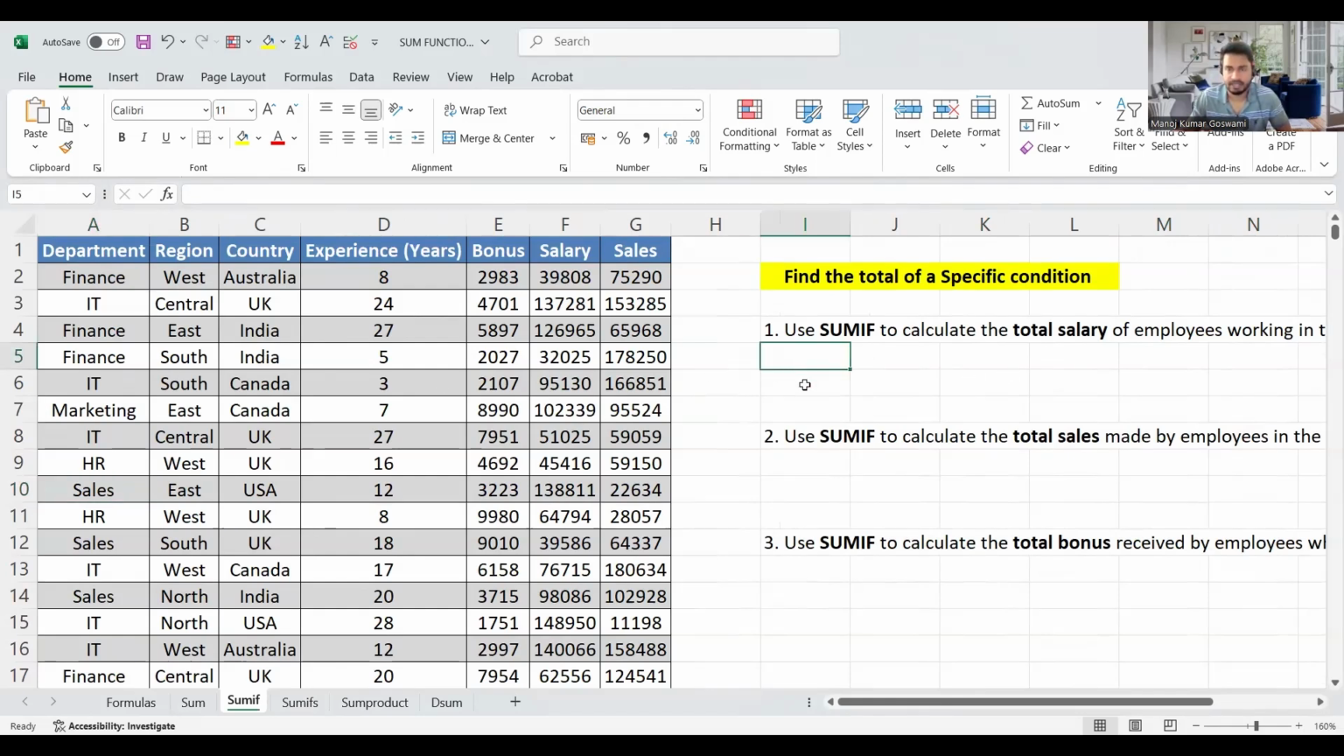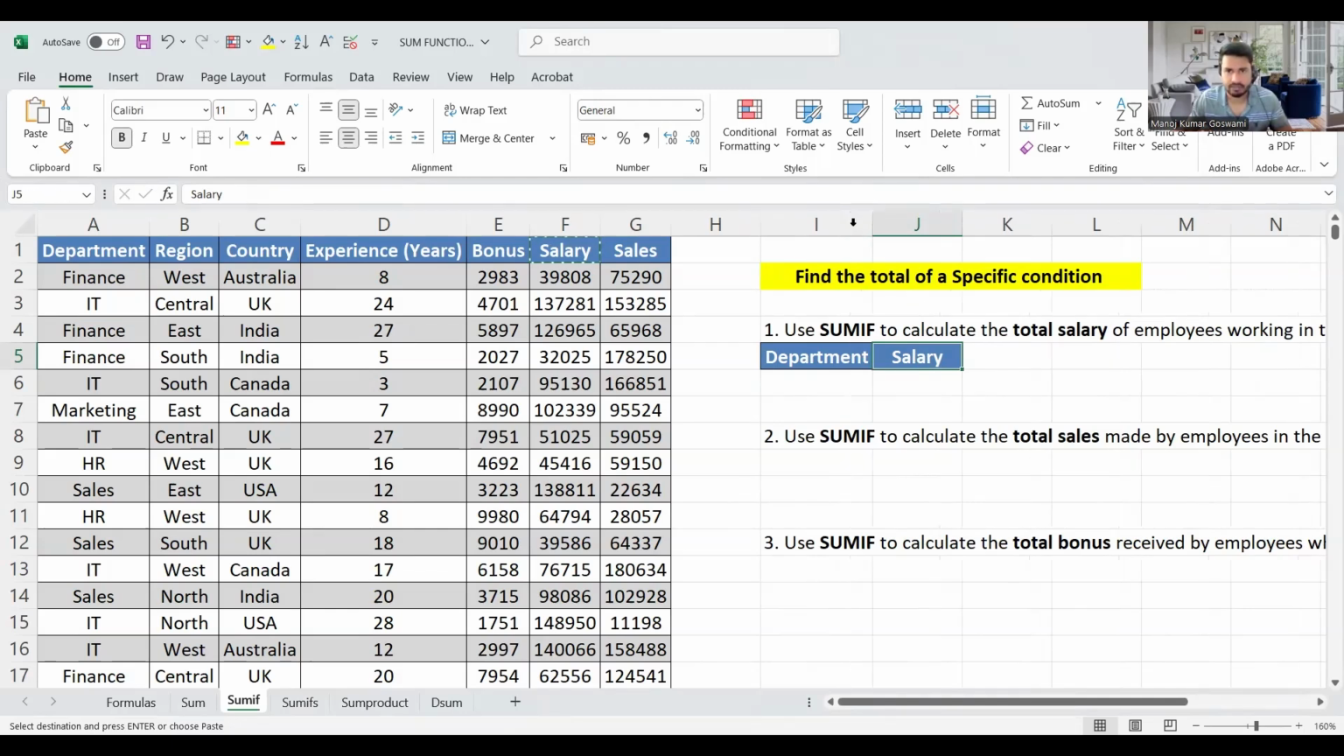So it is very simple again. What you have to do here, suppose right now I'm creating some kind of column here so that you guys can understand it better. So I'm creating it, we are calculating the total salary. Okay, so I'm copying salary here so that you guys can understand it better. So I have created it. Now I'm also applying the border here.